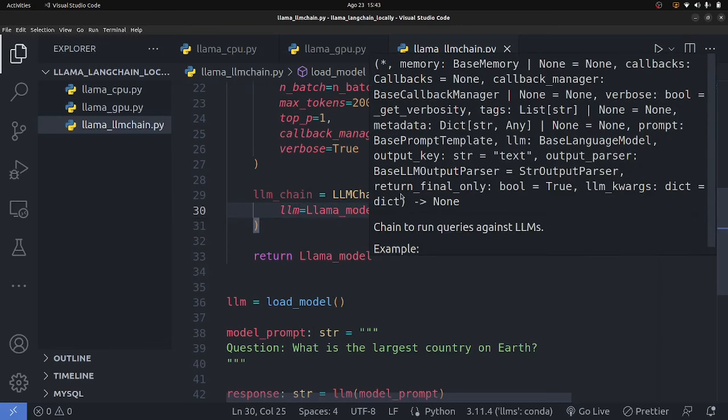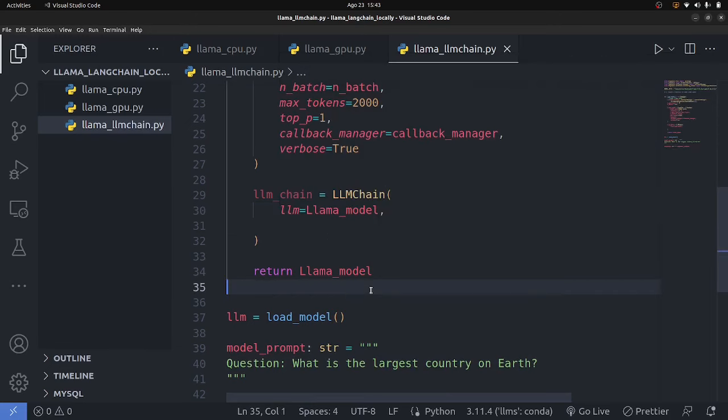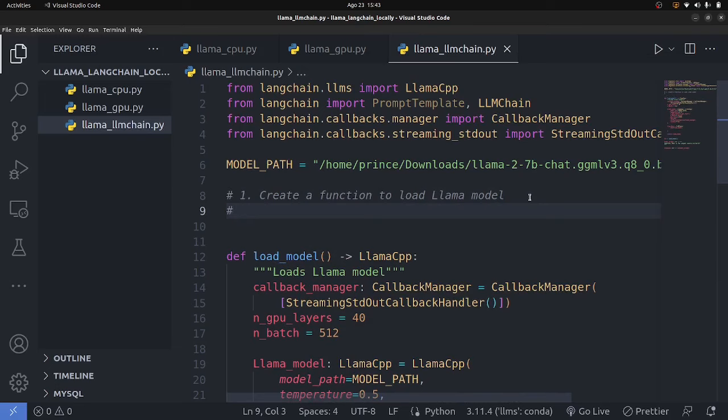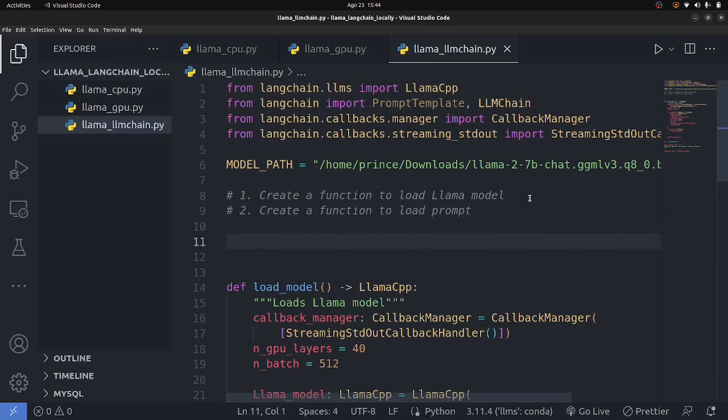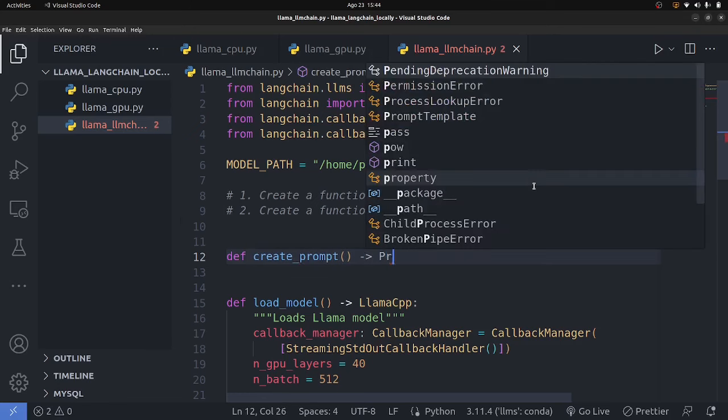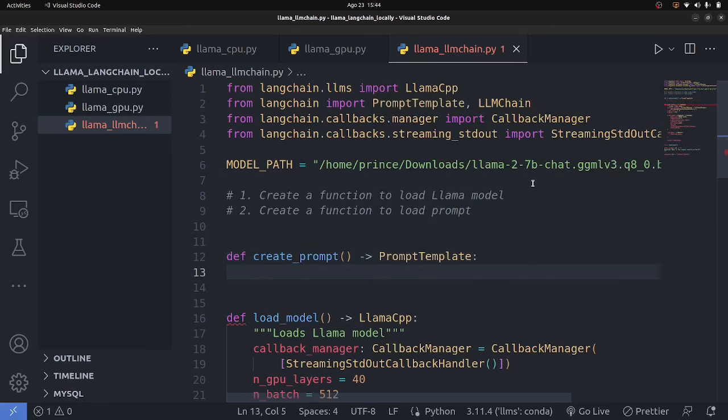And then you can also pass in prompts if you want to. So we can actually develop a prompt. Let's create a function that returns to us a prompt. So that's one thing I'm going to add: a function to load the prompt. So it's def, and I'm going to call it load. You can call it create_prompt or load_prompt, whatever you feel comfortable with. So say create_prompt, just like that. This is going to return to us a prompt template at the end of the day.